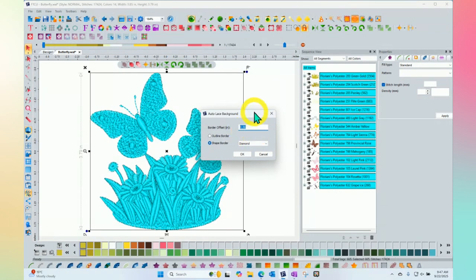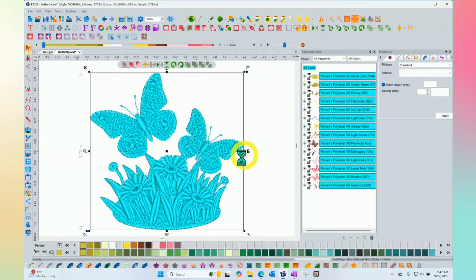And then I guess the question is, do you want to make an outline border, so that would trace around the butterflies, or do you want to use a shape border? And then you can choose from a list of shapes like pentagons and diamonds and this sort of thing, ovals. And when I say okay, the program will create the auto lace background.